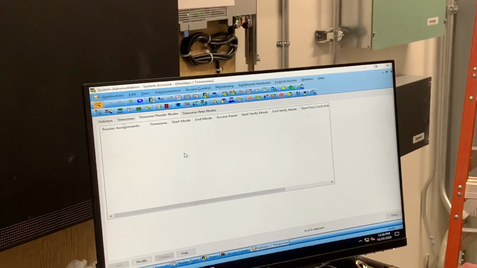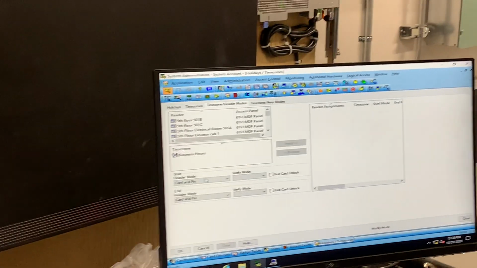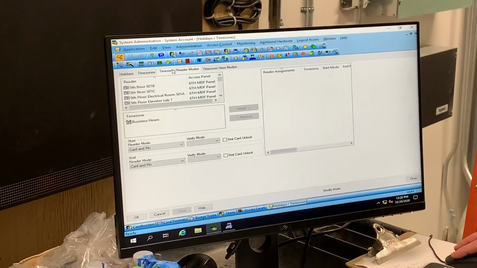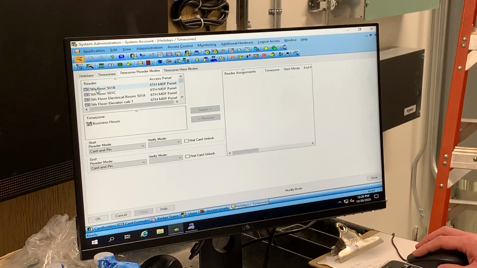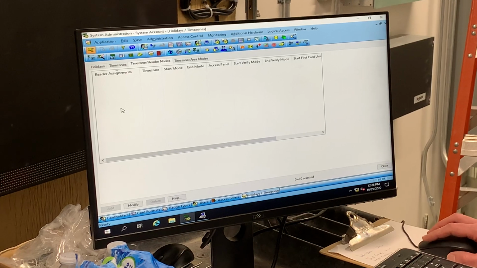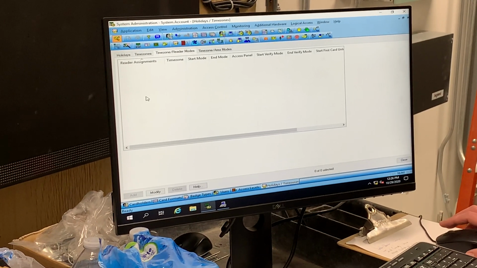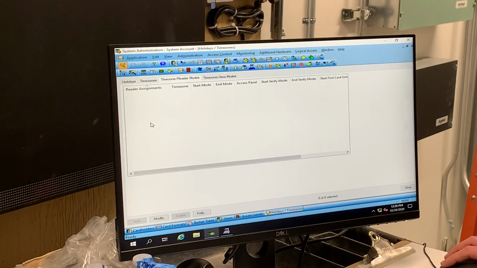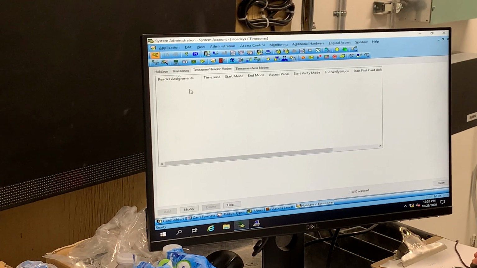Okay, cool. Time zone reader modes. So we'll actually need to have that checked on all of our tenants and everything. Because everybody's going to need, if they have a card, they're going to be able to get in, but we need the doors to lock. So we'll just by default select that H1. Yeah. Okay. Continue. Thank you.